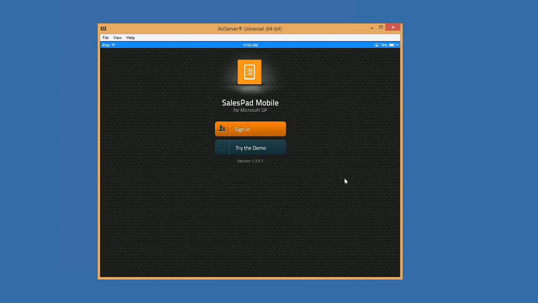Otherwise, if you go to wherever you get your apps from, whether it's Google Play or the Apple Store, you can download Salespad Mobile and use the Try the Demo feature. Right now, it's actually what I'm going to be demoing from, is Try the Demo.